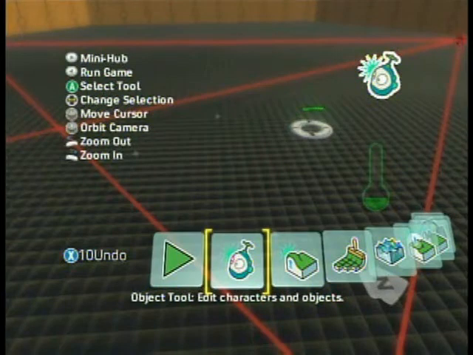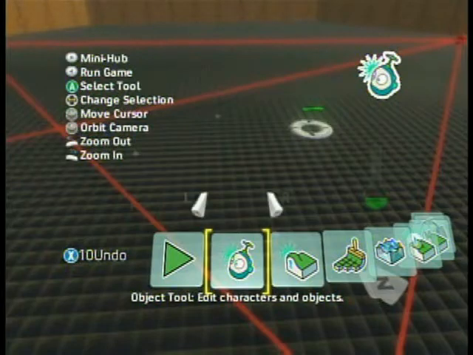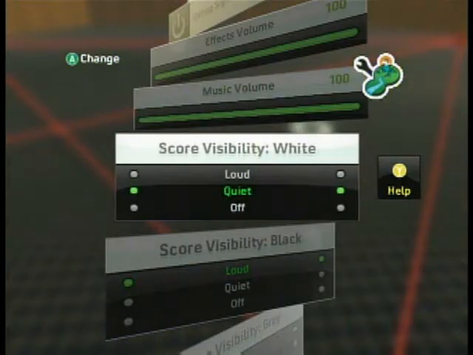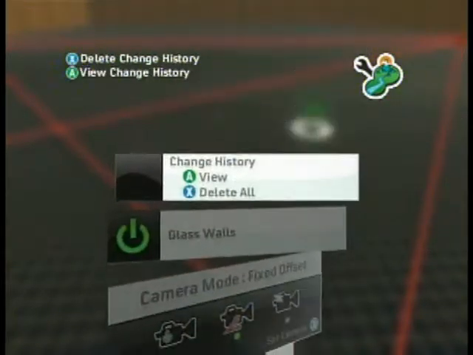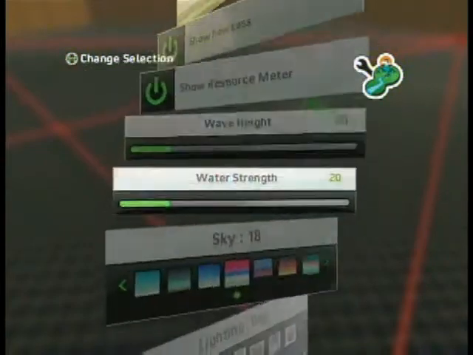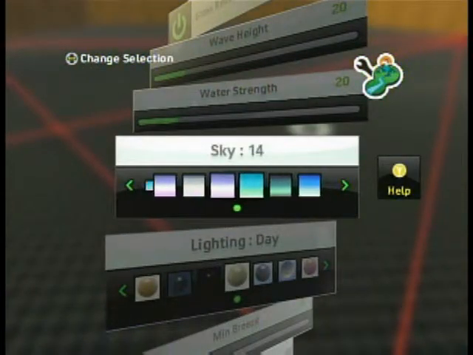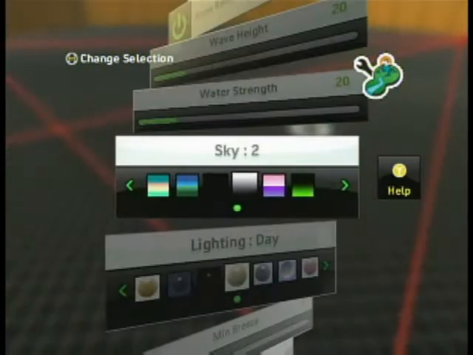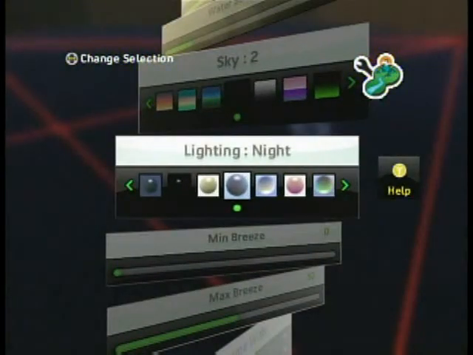Okay, let's go ahead and change some of this lighting now. Let's go to the system properties. Now we can change the sky. Let's just make this black. And let's make this nighttime. We're not going to make it very dark, just because we do want to be able to see somewhat.